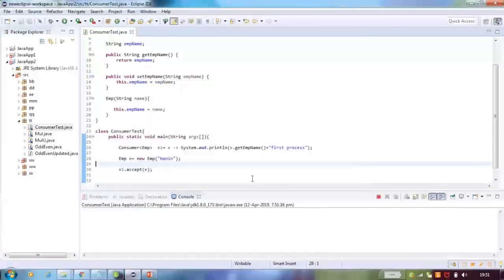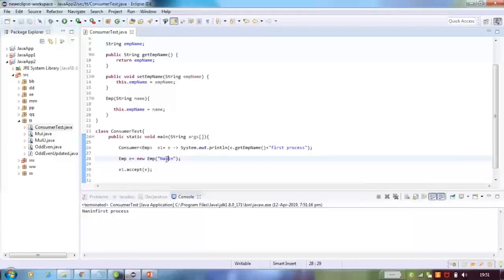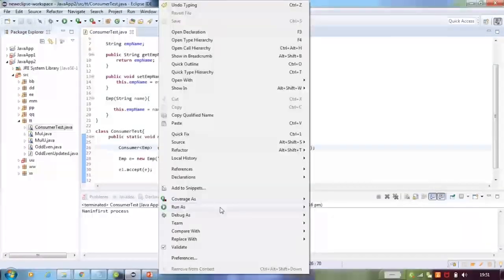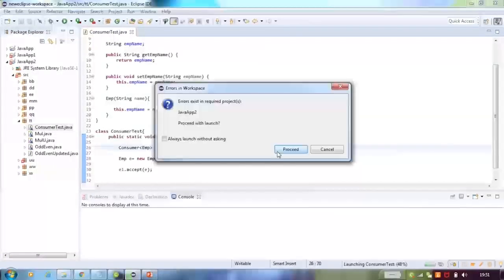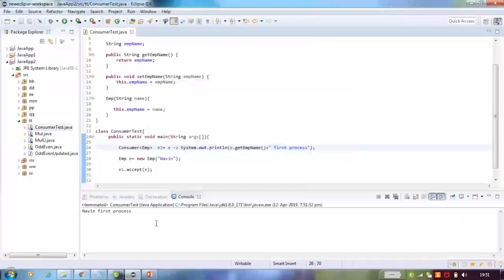Yes. So you can see here, Navin, first process. Right click, run as Java application. Now in first process, yes, it's working fine. So for this object I want to process. Fine. Now the second object, similarly, second object also you can implement the second thing.